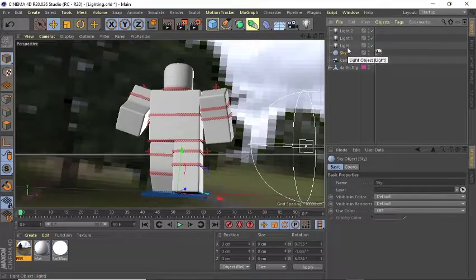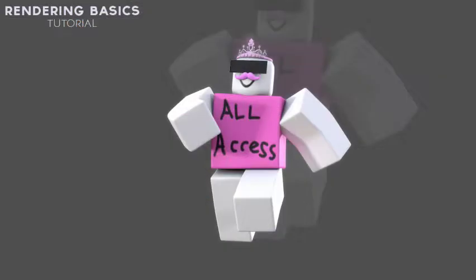Today I will show you guys the basics of rendering characters in Cinema 4D. This includes lighting, poses, and textures. Now let's get into this.